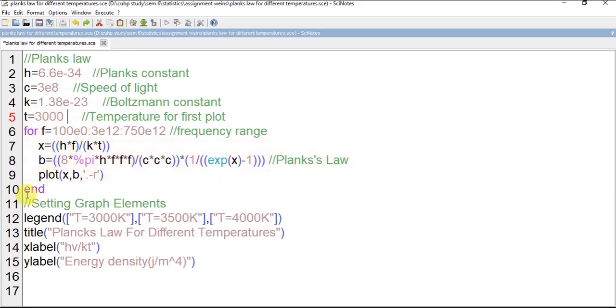Now we start a for loop, which is the most important loop, and we start the frequency range. Like Planck's law is plotted for a range of frequencies or wavelengths. So it is starting from this, that means 100 into 10 raised to the power 0, that means 100 hertz, to 750 terahertz with a gap of 3 terahertz in each step.